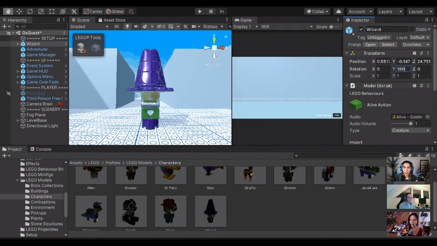And there's his lovely face. Hello, wizard. Now we are going to add a speech bubble brick and an interact brick so that the player can actually go talk to the wizard when they press a key on their keyboard.